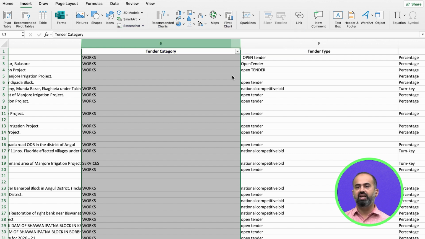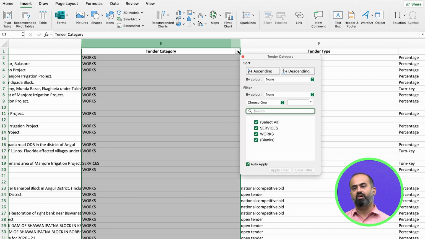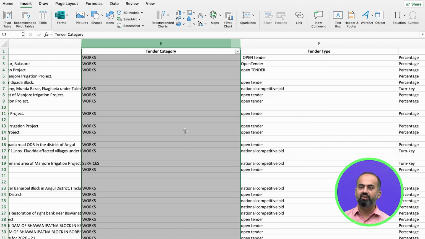Before cleaning, we had 4 different variations. Now, let me open the drop-down. Perfect. Now we see only works and services. All the formatting variations are gone.